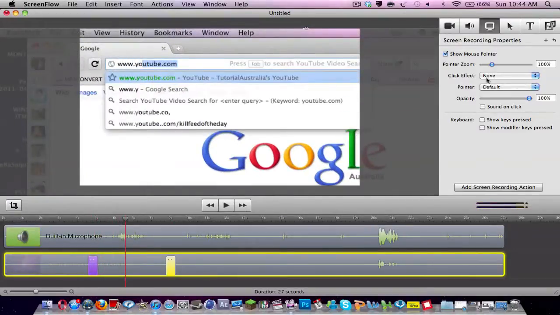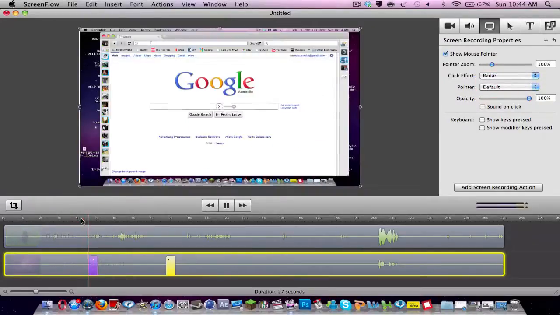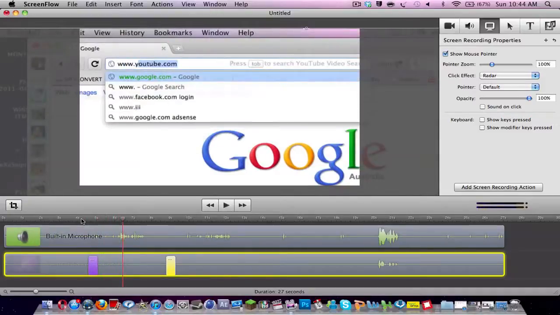But to highlight things even better, as well as doing the zoom, you can change it to radar. And then, when I click on it, it's a big red buzz. It shows you where and what I'm doing on the screen, just to highlight things a lot better for who your viewers are.